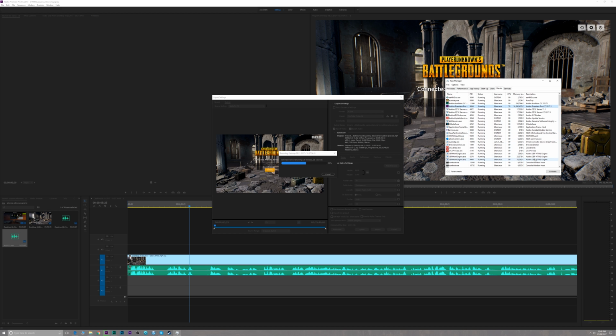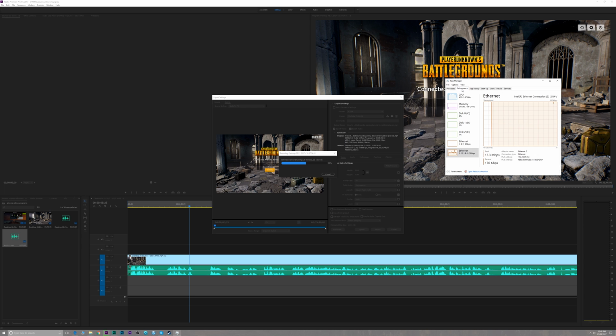Okay. So now if I look at processor performance and I go here, you can see it's using like 40%. How do I break this out? Graph logical. All right, so now I'm only using 40% of my CPU.